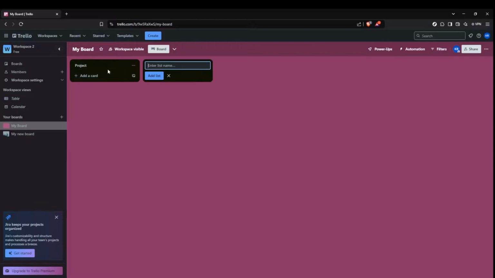With your lists in place, it's time to add the projects or tasks you want to track. Click on Add a Card, which will allow you to create entries under each list. For example, label your first card as Project 1. This could be an individual task or a client commission depending on your needs. Once you've named your card, click on Add Card. Repeat this process for as many projects as you have lined up.